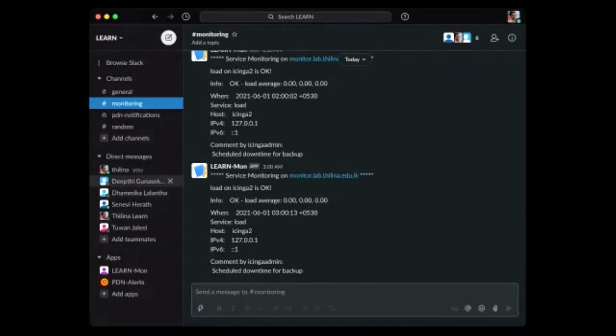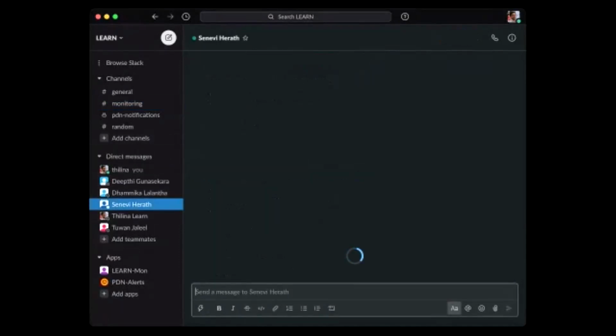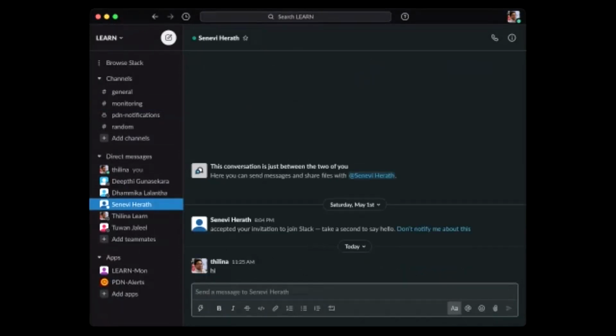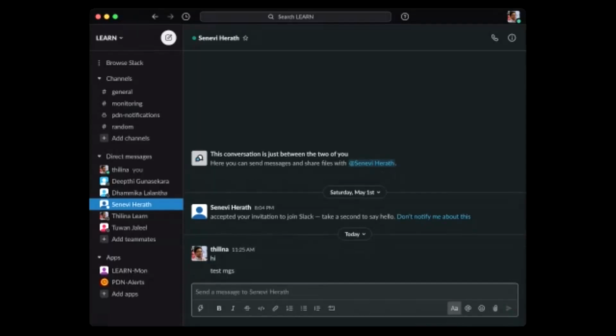If I want to communicate with Herat from this, you can simply put a hi here and enter whatever message I like. Again, he can reply to me the same way using his mobile phone or maybe his desktop app or even his web app. If you are not available, Slack will send you an email with the message. So that is simply how Slack works.